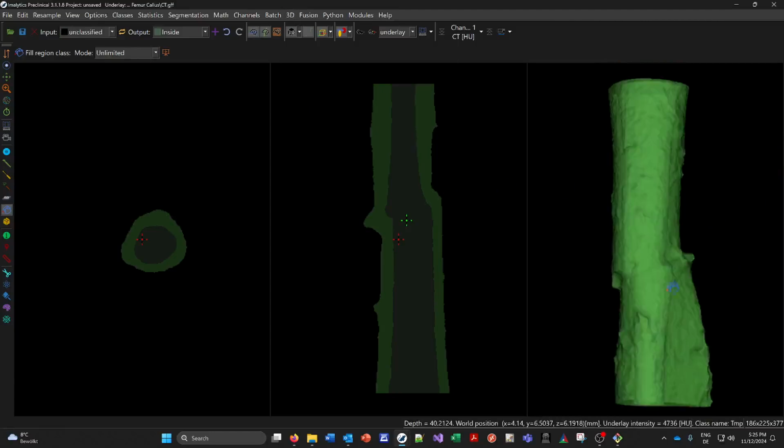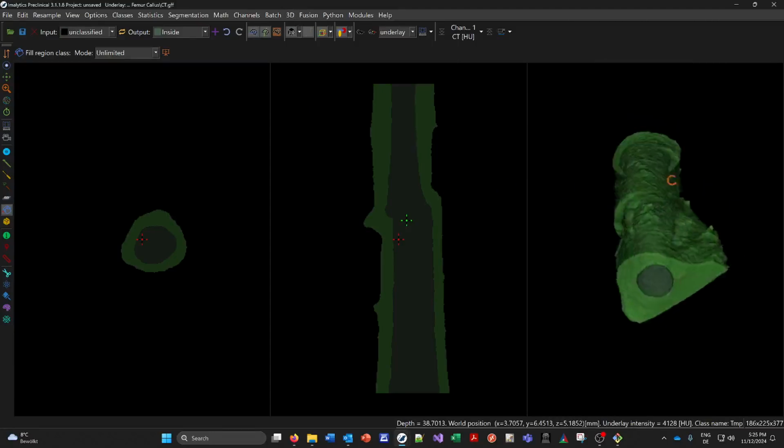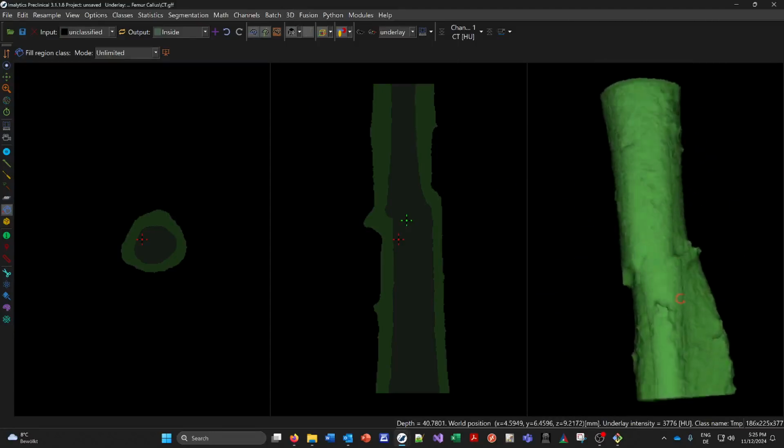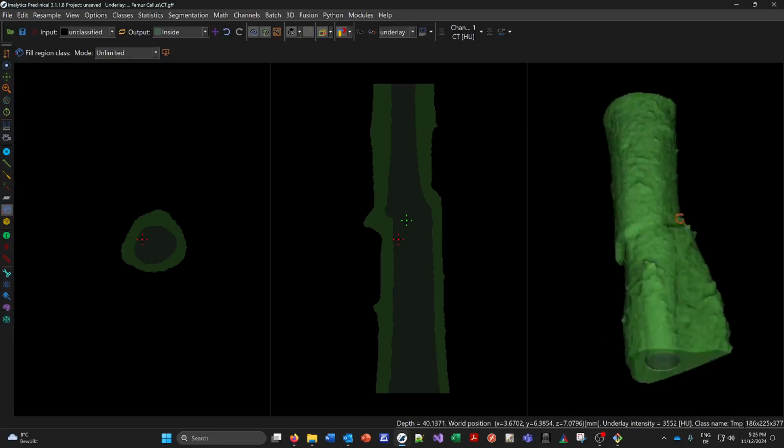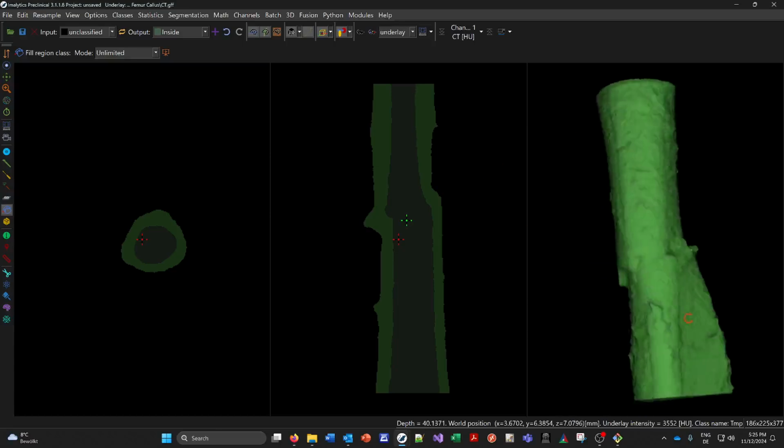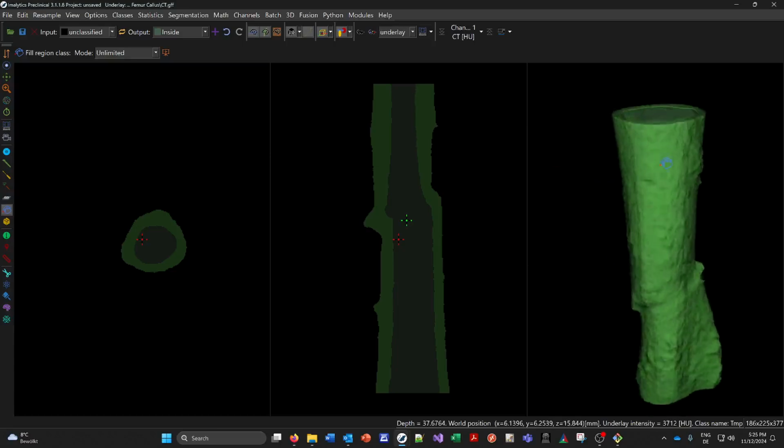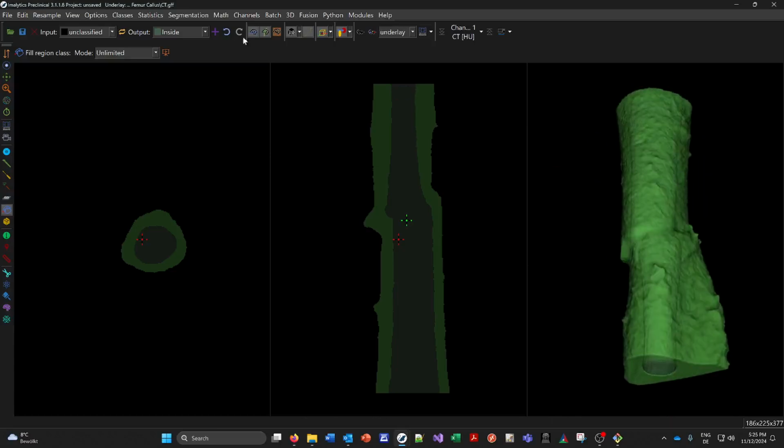I can use the transparent rendering to show them both here. We have the cortical region outside and the inside. So this is one way to do this.